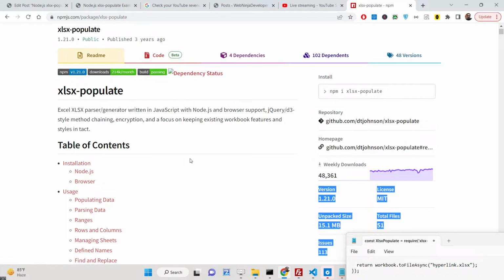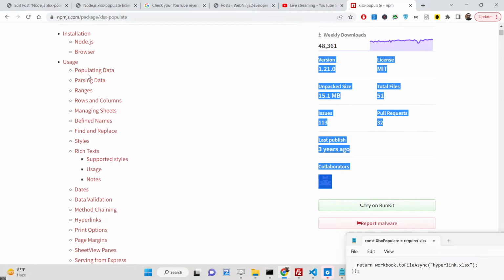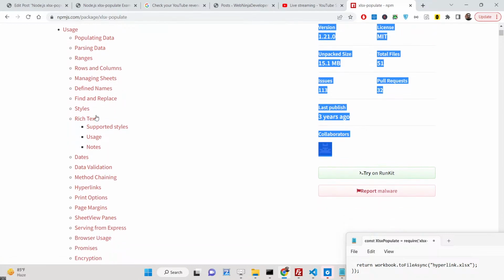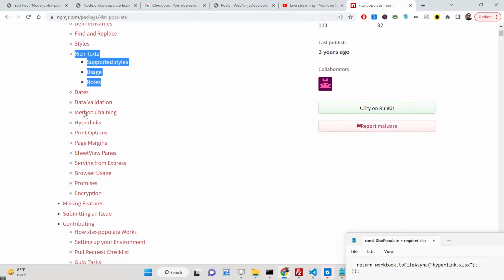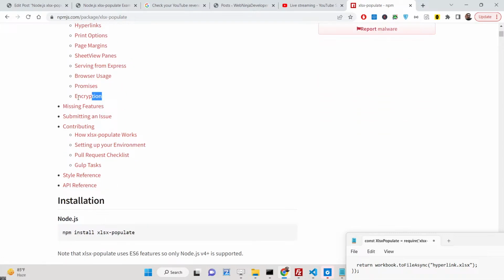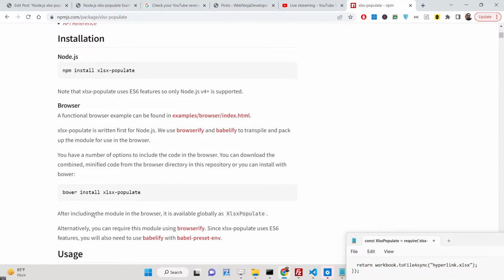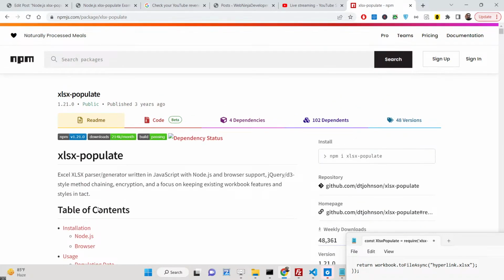You can perform a lot of tasks here. You will see in the documentation, you can populate data and parse data. You can even create ranges, define names, and find and replace. You can even style your Excel sheet by changing the background color, bolding, and underlining. You can also insert hyperlinks, dates, data validation, print options, all that stuff, and encryption also. So we will be covering all these operations in detail in this live stream, guys.